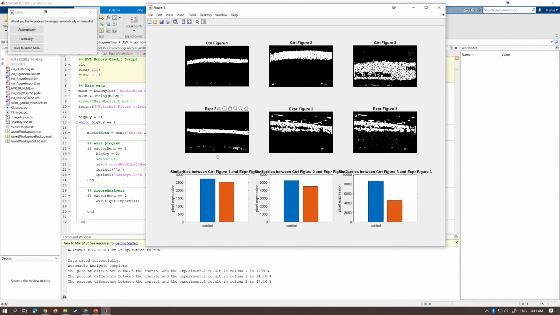And we can actually see here that it printed out some stuff in the command window down here. But just looking at our figures, we can see that this first set seems to have been binarized quite all right. And there's not much of a difference. 7.59 is not too big of a difference, but enough that it still calculated it. We see this in the graph here that graphs pixel expression.